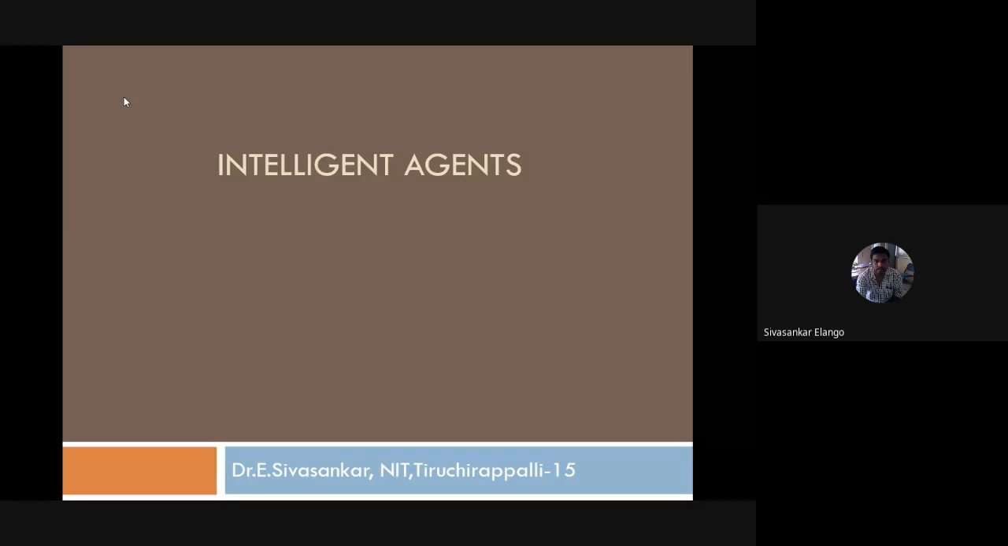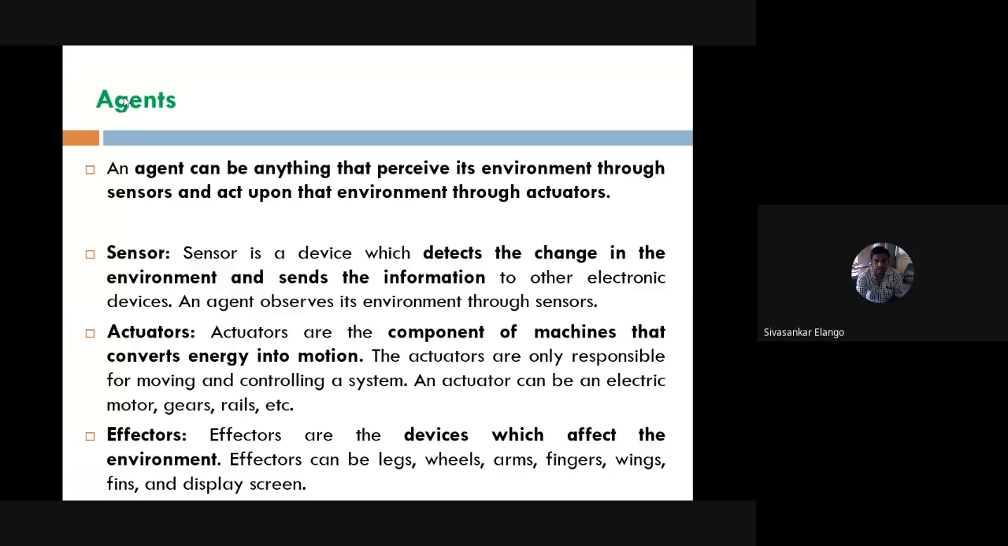Thank you, madam, for your nice introduction. Let me teach you about intelligent agents in today's class. In artificial intelligence, we have these intelligent agents. An agent is anything that can perceive its environment through sensors and act upon the environment through actuators. The major components are sensors and actuators. It can sense the environment through sensors and act on the environment through actuators.